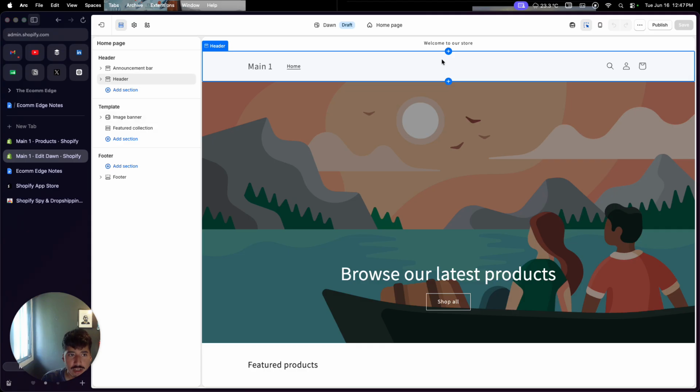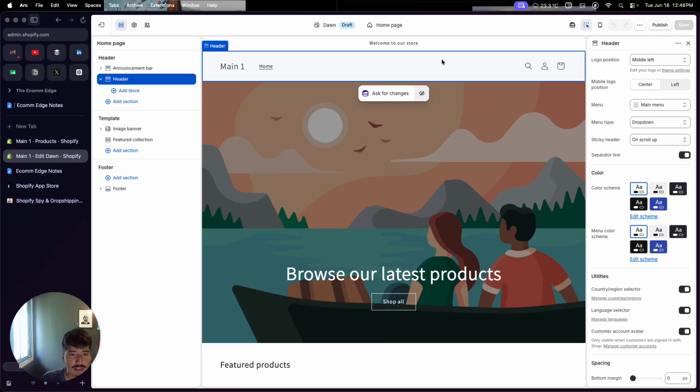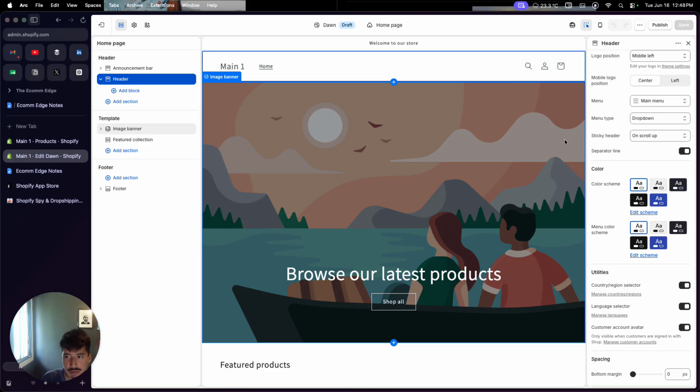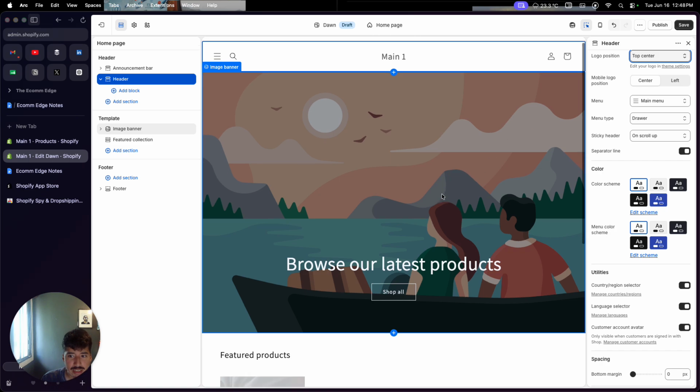So if I wanted to make changes to the header, I could go ahead and click like this, and then on the right you'll see the options to make changes to the header, right? So maybe I want to change the menu to a drawer style, and make other changes, like the logo position will be in the top center now, right? These are just small things that you could do when you're setting up your store for the very first time, right? So let's go ahead and make changes to our product.